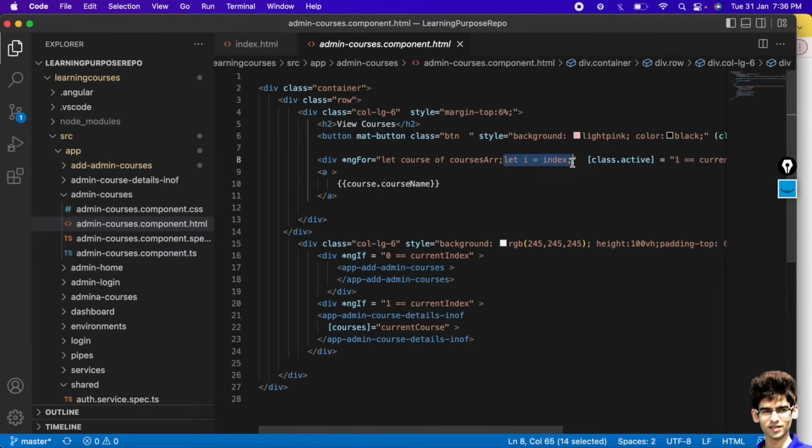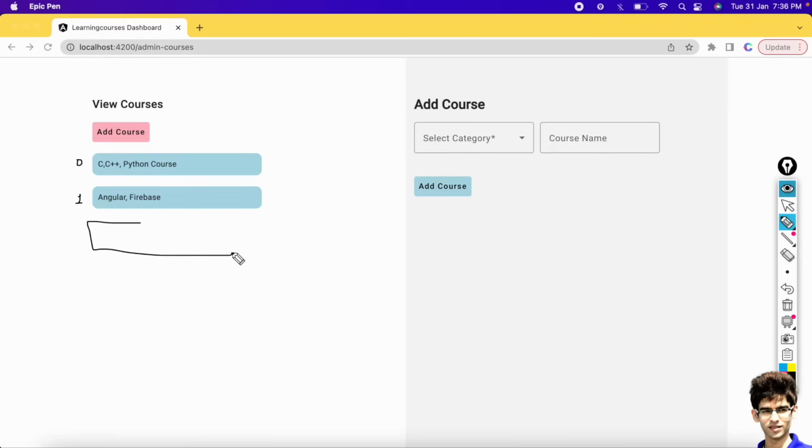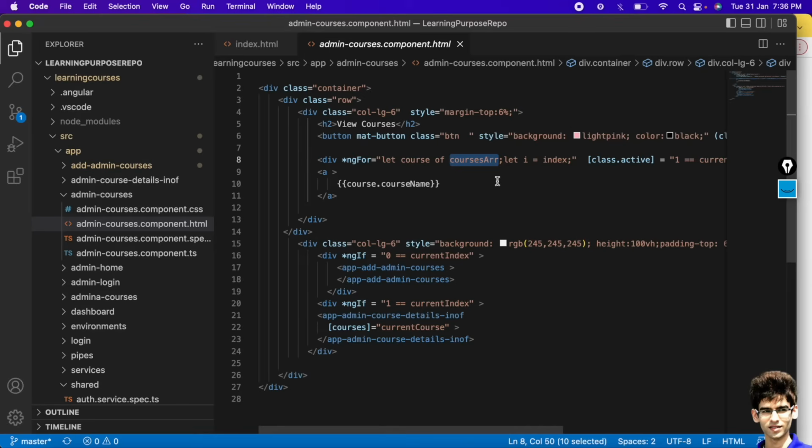Now what is this index? This basically maintains the index of the row. For example, what is the first element here? C++, Python course. Whenever the first element is fetched, the index is assigned accordingly. So this is at the 0 index, this is at the first index, and if we have a third object here, that will be attached with the second index. That index count is handled using let i = index.